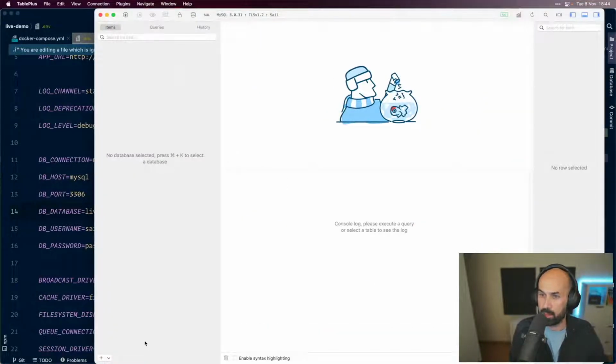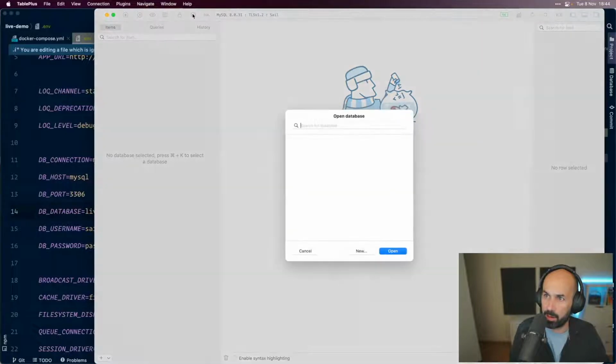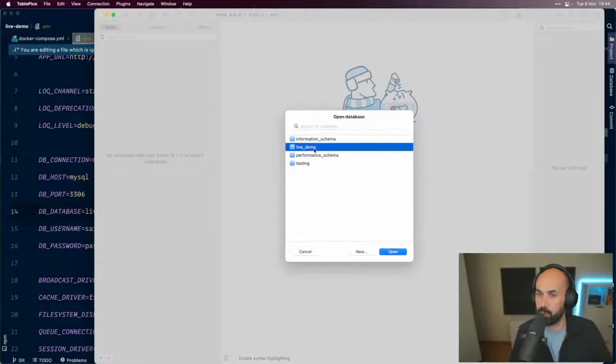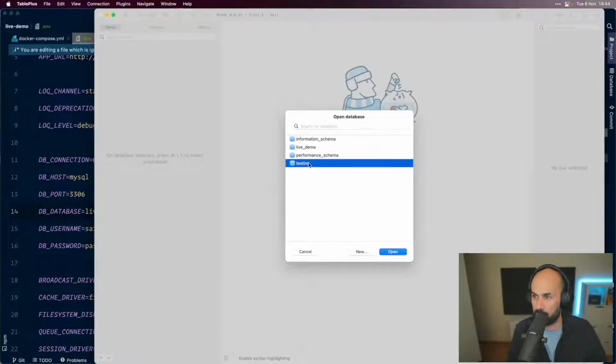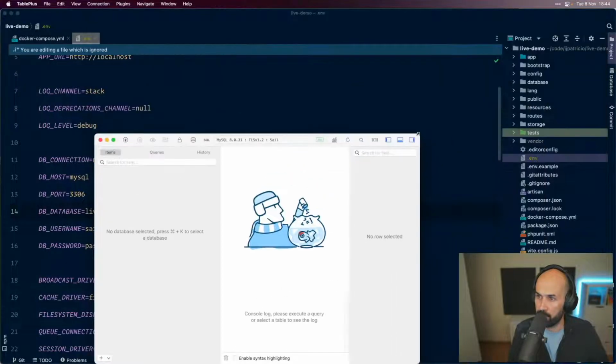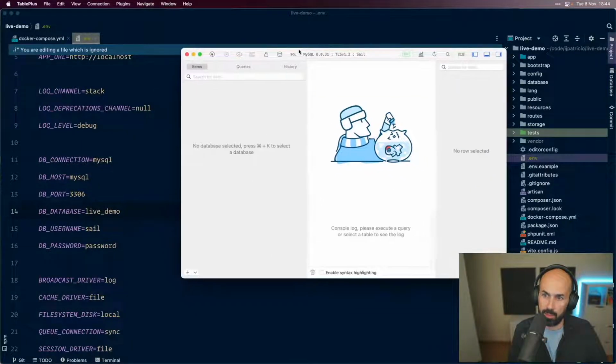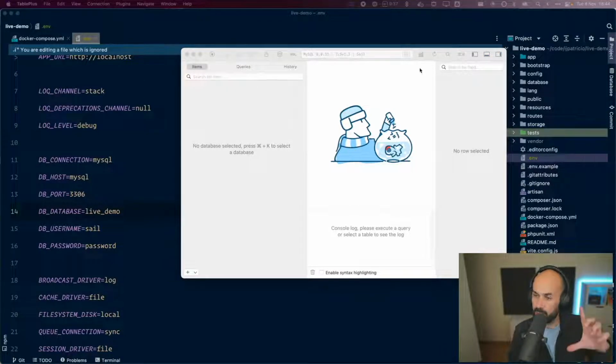So where can I see databases? If I'm remembering, yeah. So you see, we have already the live demo database created and also the testing database created. So conveniently enough, we are testing the application in MySQL, and we have two databases so that you don't mess with your local environment when you're testing. So this is also another convenience.